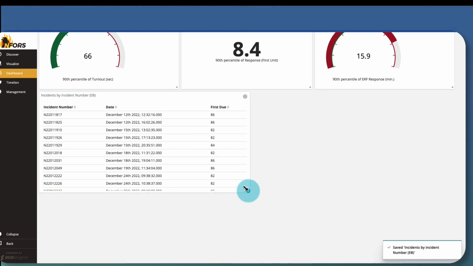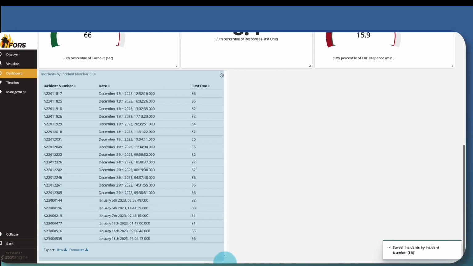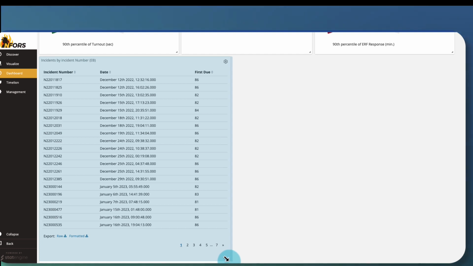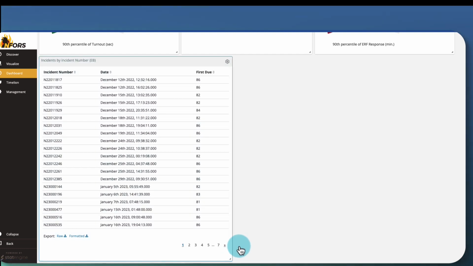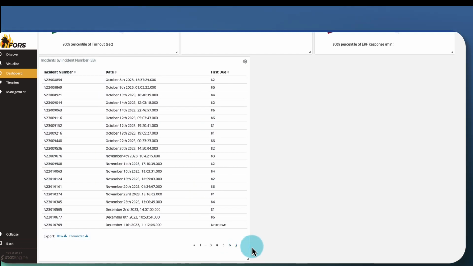I'll resize this. You can see it dropped it right in here for me. Remember these 140 calls that we had, so maybe we give ourselves some real estate there and resize this so it fits on the screen. And that's it. We've accommodated their request. They wanted to see the incident number, the date, and the first due area.